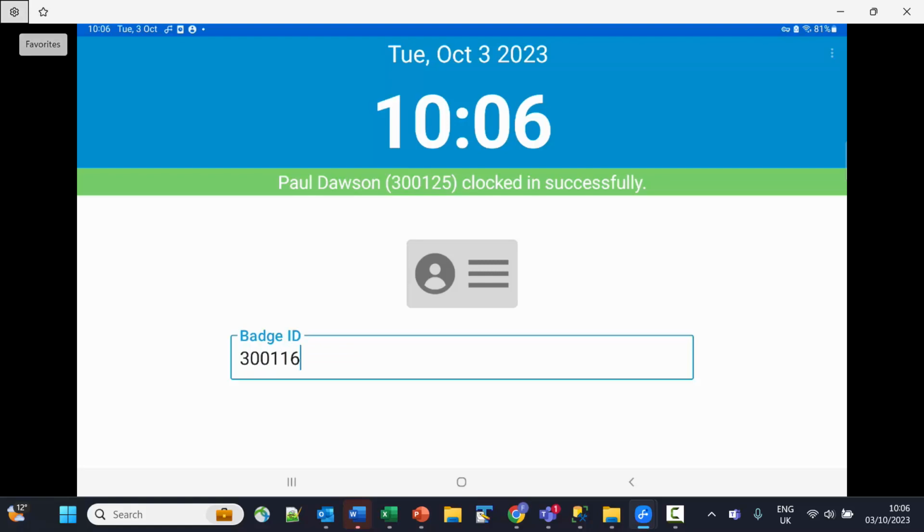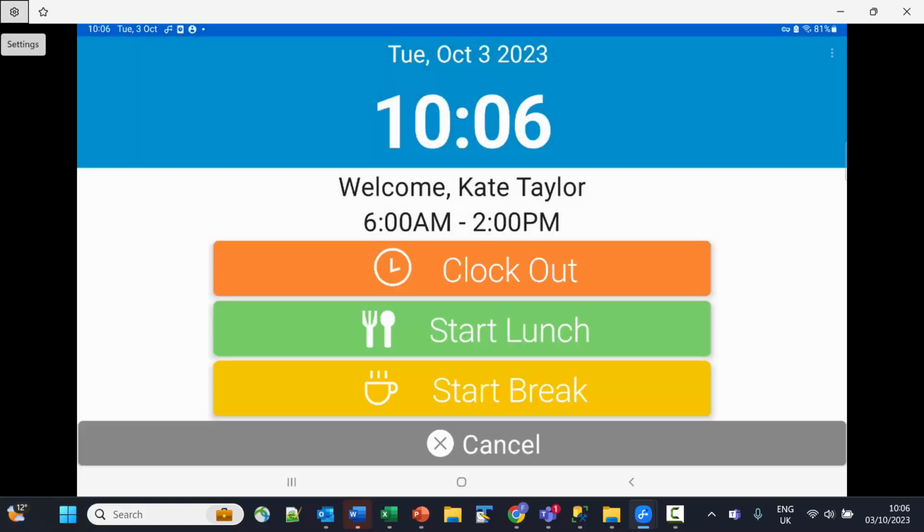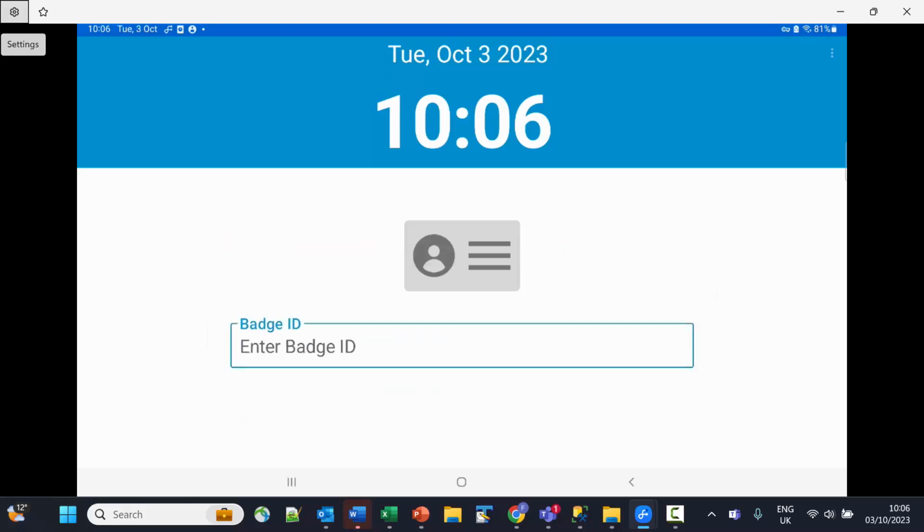Kate Taylor now scans in her badge again. The system displays the options. She can either clock out, or she can start her lunch, or she can start her break, or indeed, if she erroneously scanned her badge, she can just cancel and nothing will happen. So if I click on cancel, it just takes me back for the next person to scan in.